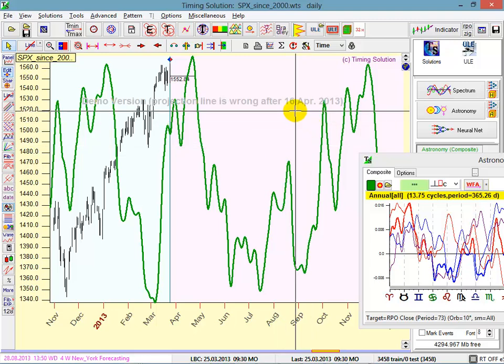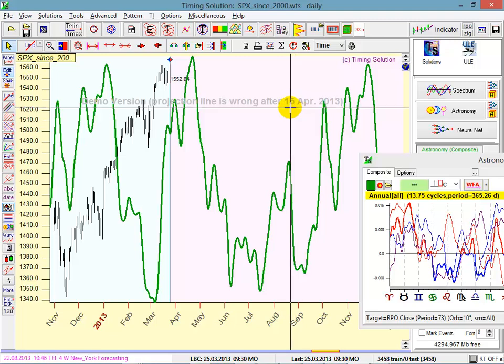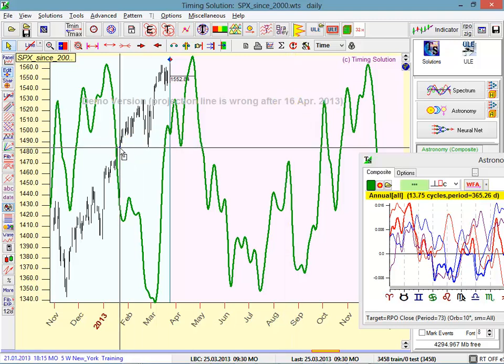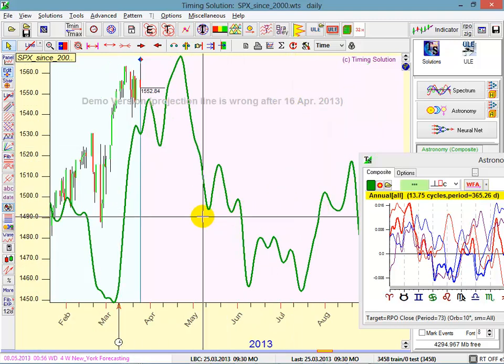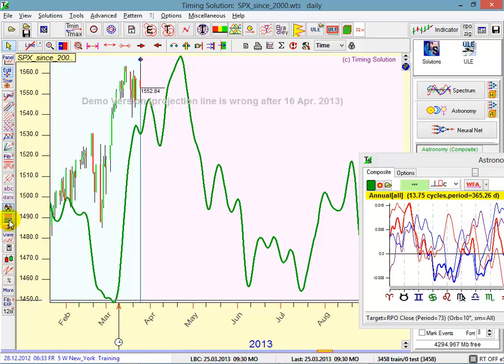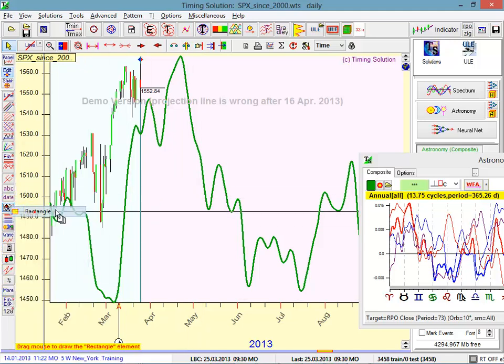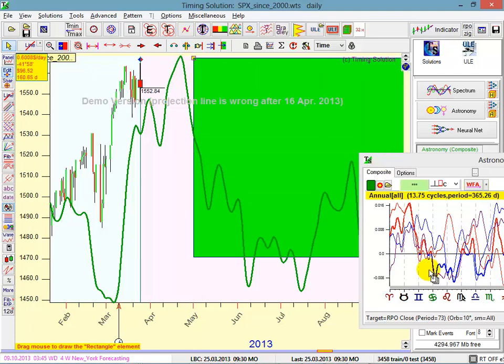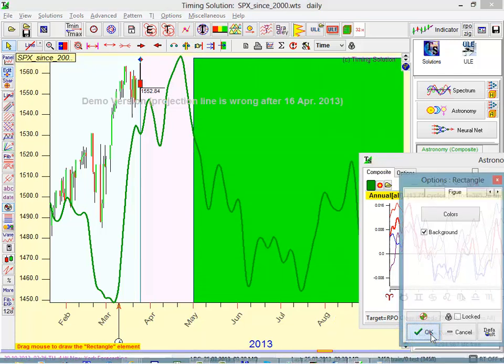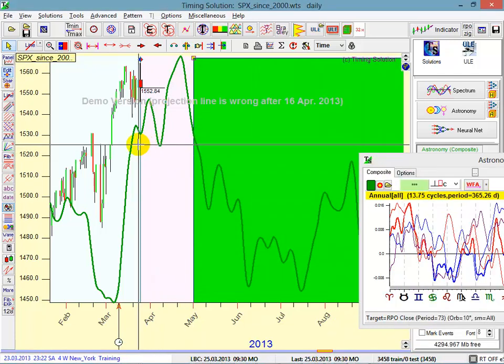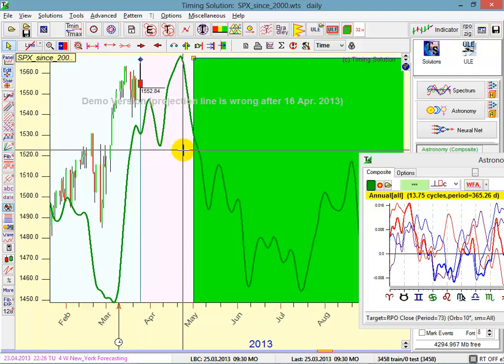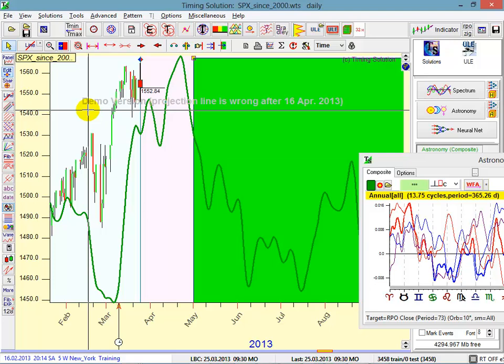But 2 weeks after this restriction date, it will be May 1st, and the projection line will be totally wrong. I will mark this period this way. May 1st. You see, we can trust our projection line only within this interval till May 1st. After May 1st, it will be totally wrong. This is a restriction for demo version only. By the way, the restriction date changes from time to time from one demo version to another.